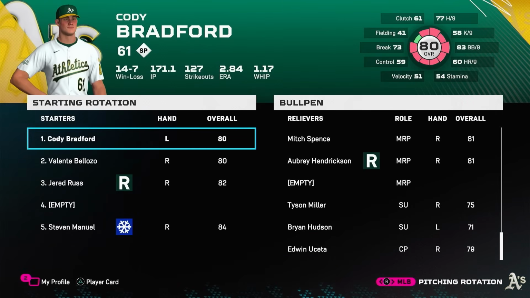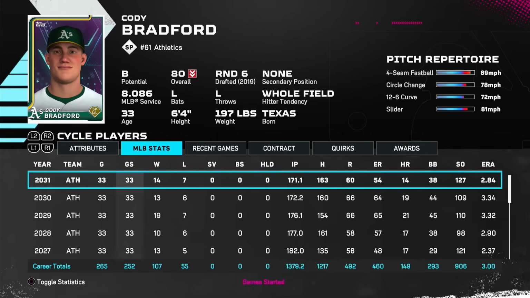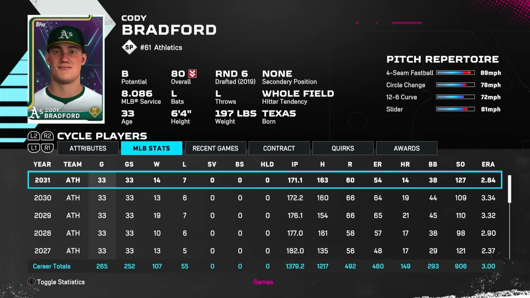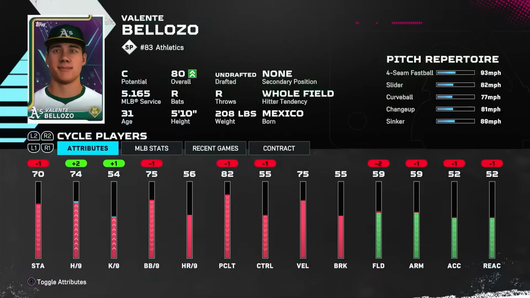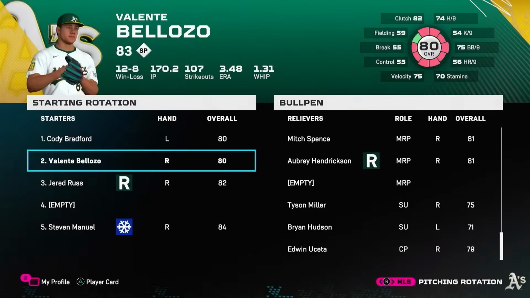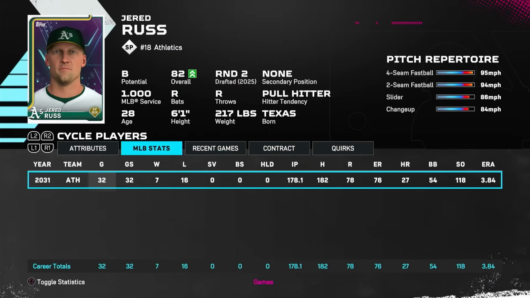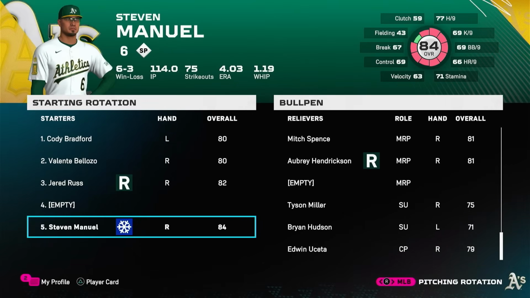Cody Bradford, amazing season from him. He has dropped down to an 80 overall, though. 2.84 ERA, 1.17 WHIP on the season for him with 127 strikeouts. Valente Beloso, 3.48 with a 1.31 WHIP on the season for him. Then Jared Russ, 3.84 with a 1.32. Pretty good for a rookie season. 7-16. Did not win games when he came out there. And Steven Manuel, 4.03 with a 1.19 on the season.